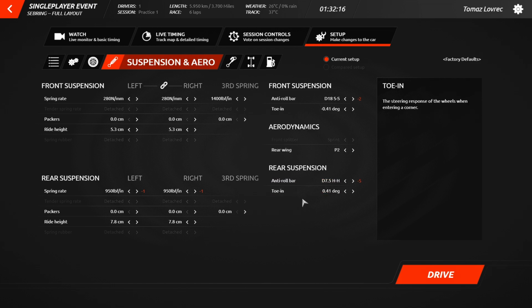And the last setting in suspension and aero, we have toe-in. Toe-in, basically, if you now try to look at the car from the top down, controls how much the front of the tires are pointing towards each other. And those are negative values, of course.